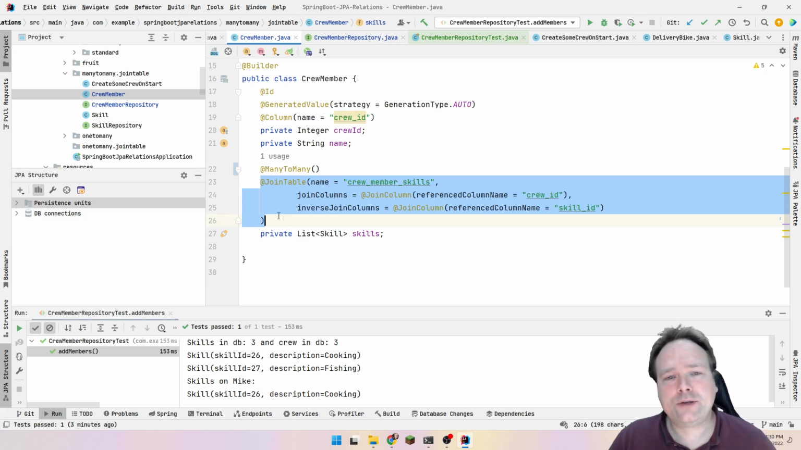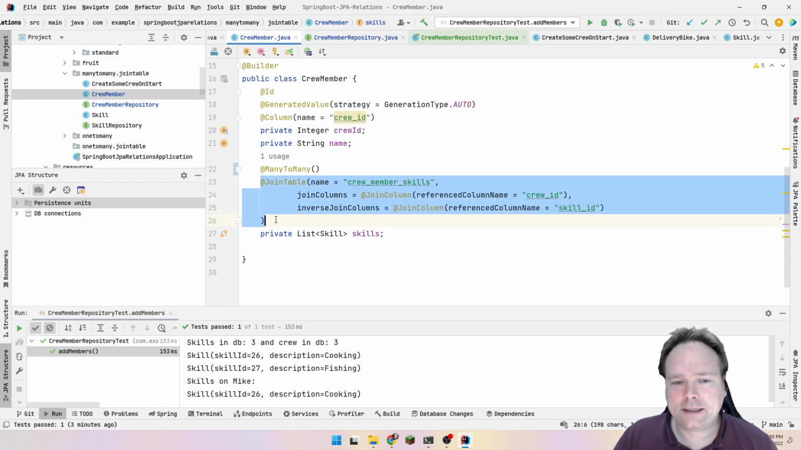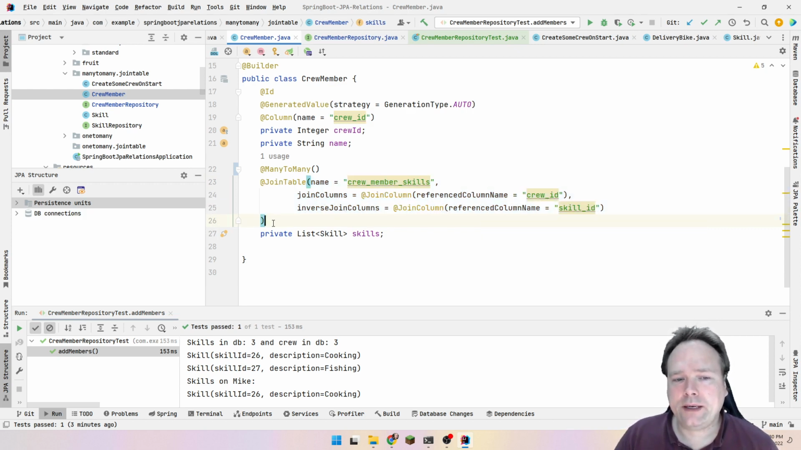I will try to show some normal mistakes that you can come into and some exceptions that you will actually get. And sometimes you will not get an exception, then you will just not get the behavior that you would actually expect with JPA. So it's very important to know which one is the primary and which one is the secondary. The entity that actually has the description of the relation, how to create this join, is the primary.